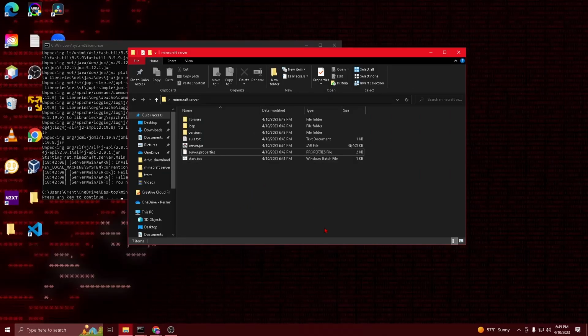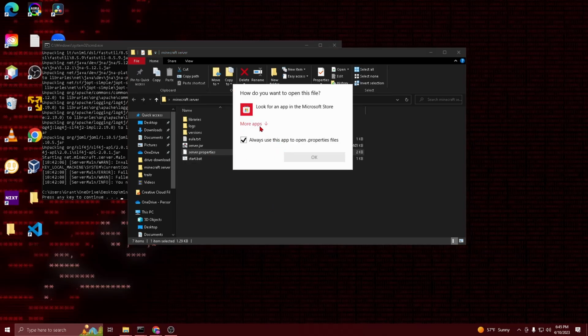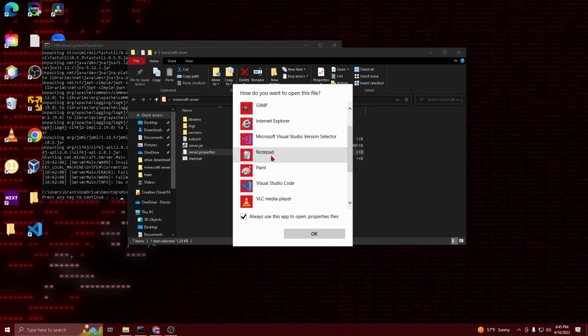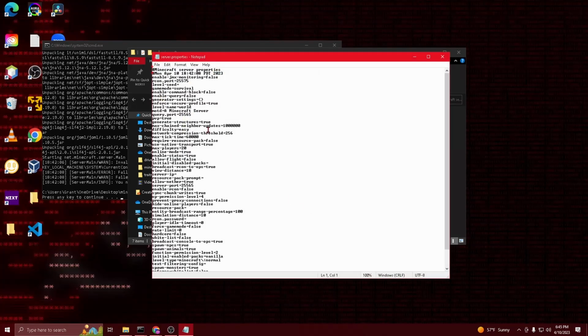Now we need to set up some basic server configurations. To do this, we have to open up the server.properties file, but if you can't seem to open it, then go down here to more apps and scroll until you find Notepad or WordPad or whatever text editor you use and just say okay. And now in all these settings, you can change pretty much whatever Minecraft settings that you want and they will be applied to your server.